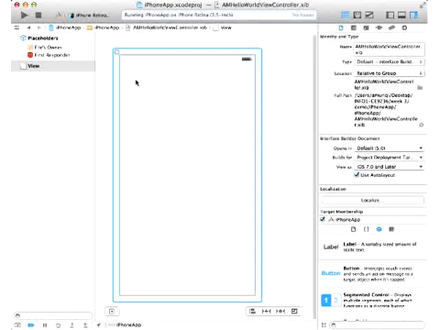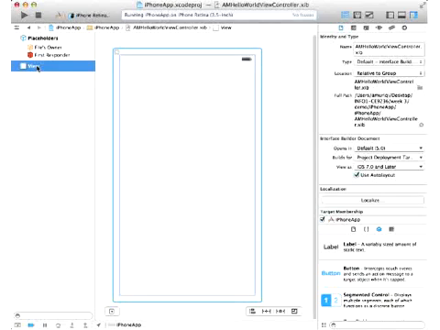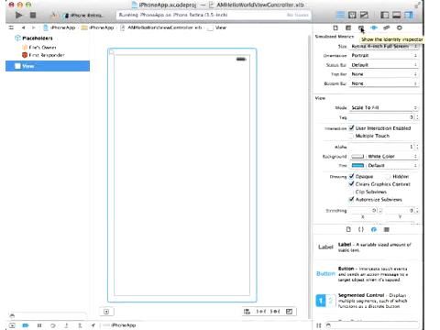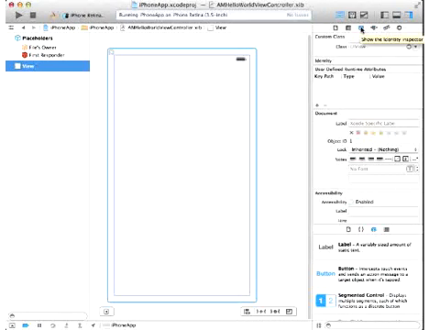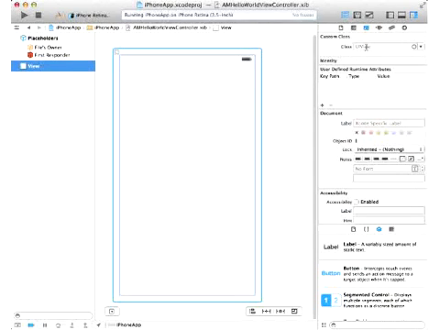So again, back to the NIB file, we have the view. And you can switch here to the identity inspector. The identity inspector, as the name says, tells you about this element's identity. So this element is of class UIView.